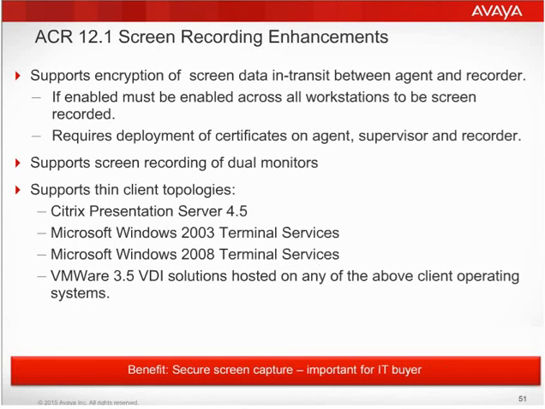The ability to encrypt agent screen capture between the agent workstation and the recorder has been added to the 12.1 release. Note this configuration option only covers encrypting screen capture in transit and does not provide the at-rest file encryption provided by the ACR recording encryption option. Deploying screen capture encryption will require certificates to be deployed on agent workstations, ACR, as well as users who require playback of screen capture sessions.